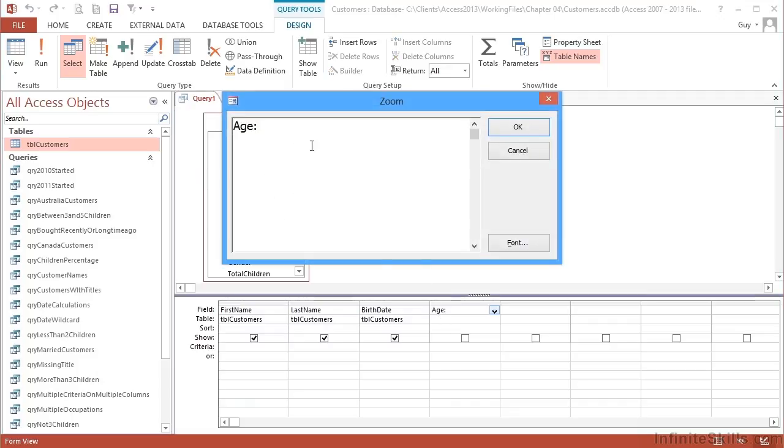Now, in order to calculate someone's age, we need to make use of today's date. To get today's date in Access, we need the function Date, open and close brackets. So unlike the other functions we've used, the Date function requires nothing feeding into it. It doesn't work on another value. It works on itself and calculates today's date. We then need to take away from that the birth date of the individual concerned.